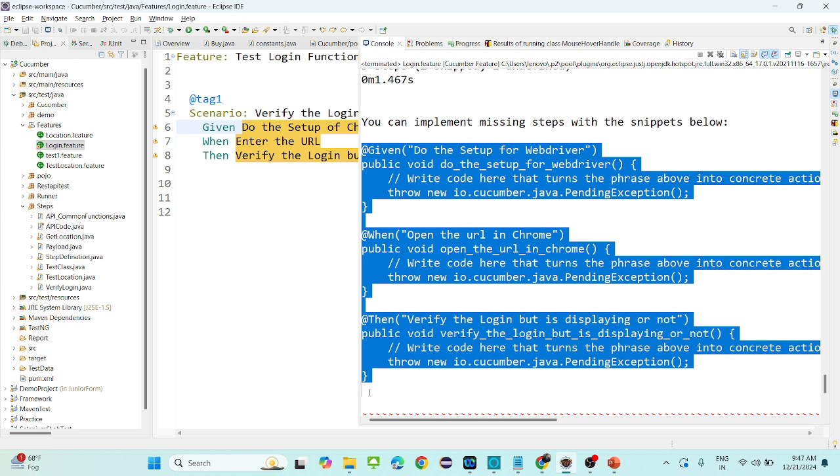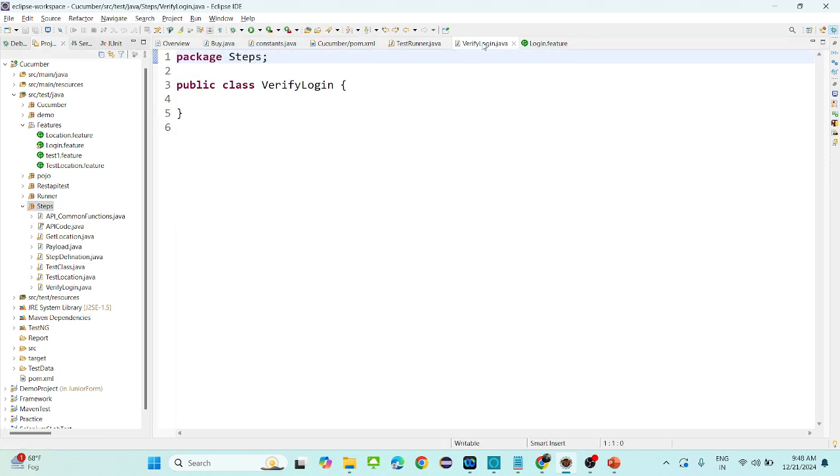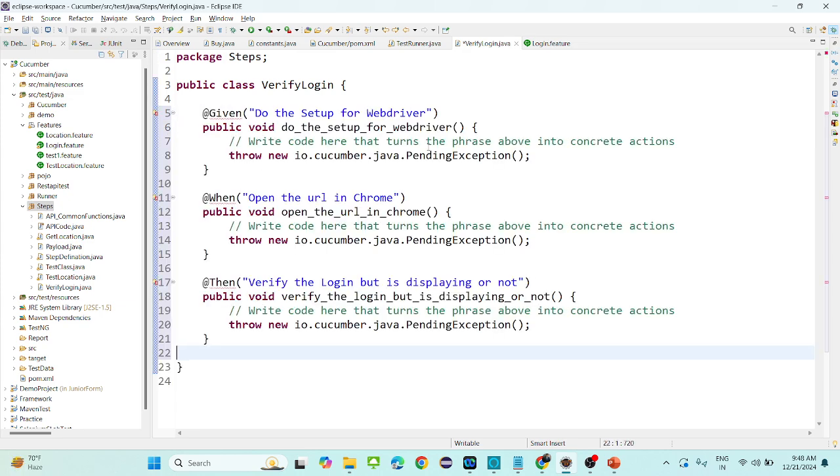And you have to create one class here in your particular step definition. I have already created one package here called steps, so I have to create one class. I have created one class here, like verify login. So you just paste it. See, you have to import it one by one.